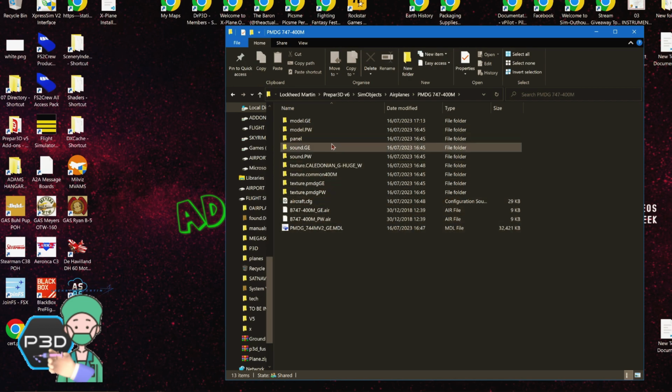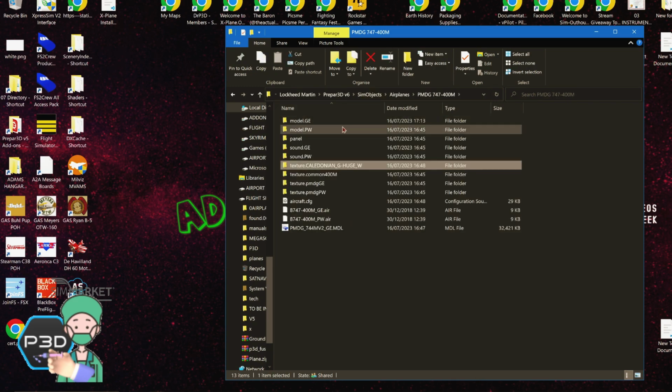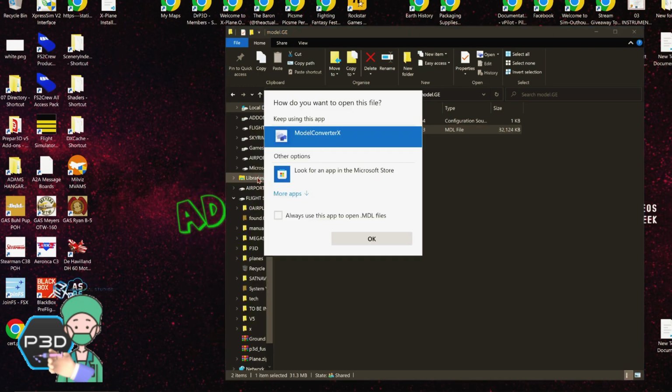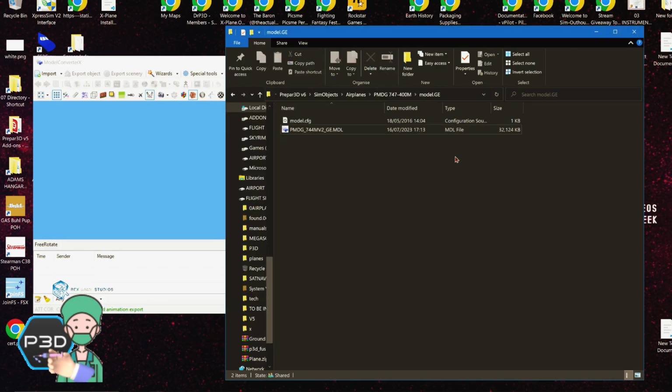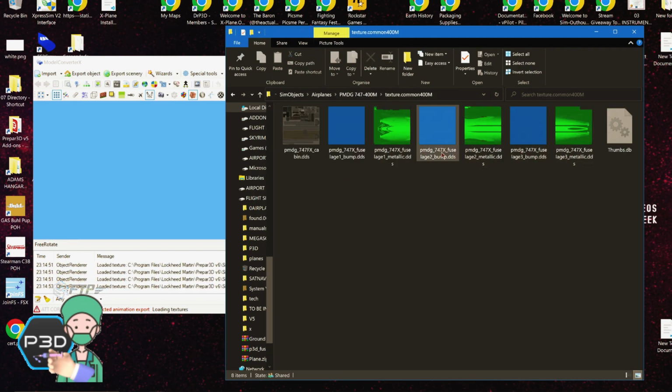Now in terms of the 747-400 series, it's a little bit different. There are no PBR materials, so basically what we need to do is open up the model, and I'm going to be using the GE model for this demonstration. Click OK, and basically in the common folder again there are these 3 green PBR bits, and this is where the PBR at a basic level was added to the model itself. Now PBR isn't added to a texture, it's added to the model.